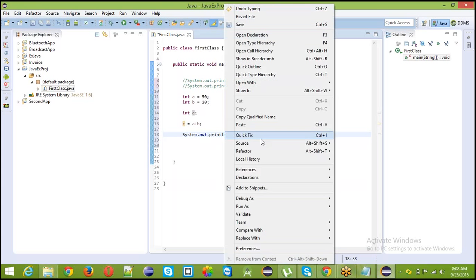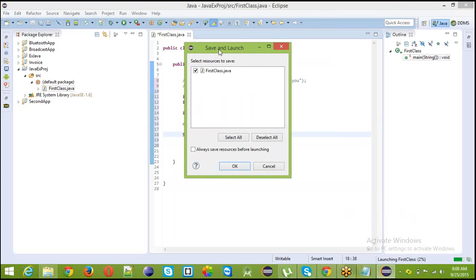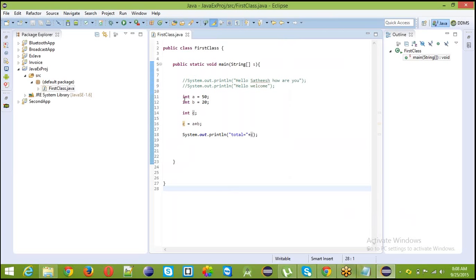Just right click and go to Run As. Click on the Java. So it is asking for save. So you can select the save. So total equal to 70. Okay. So this is the data type. You have to understand here by this example what are the data types, how can we declare the variables, how to assign the values.